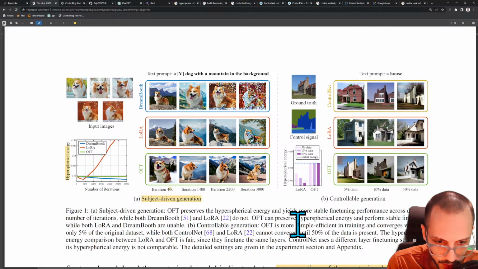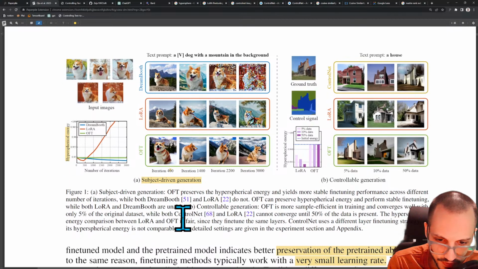Controllable generation. OFT is more sample efficient in training and converges well with only 5% of the original data set, while both ControlNet and LoRa cannot converge until 50% of the data is present. The hyperspherical energy comparison between LoRa and OFT is fair since they fine-tune the same layers. ControlNet uses a different layer fine-tuning strategy, so its hyperspherical energy is not comparable.